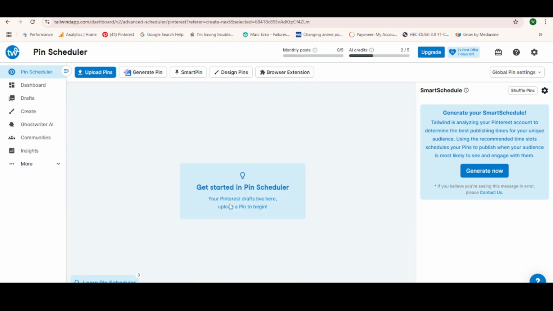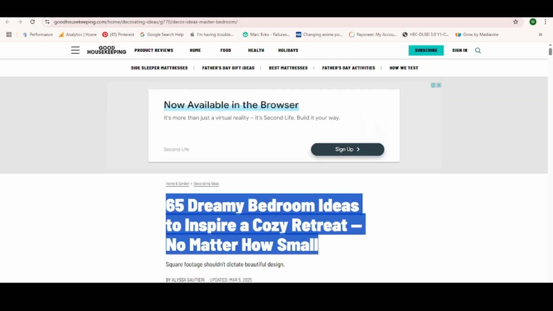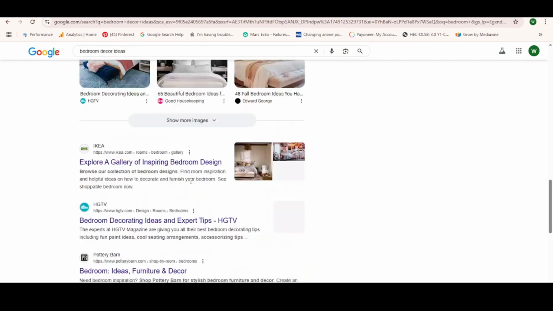So this is the easiest method. You can see your live here. Please upload a pin to begin. So my Pinterest pin has been scheduled. I can generate a pin right here. You can see what URL you want to generate the pin from, like what I said. I will show you another option from another website.